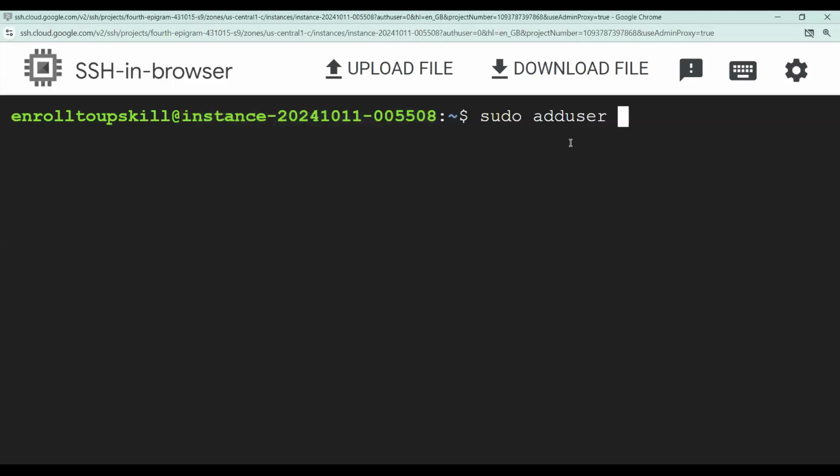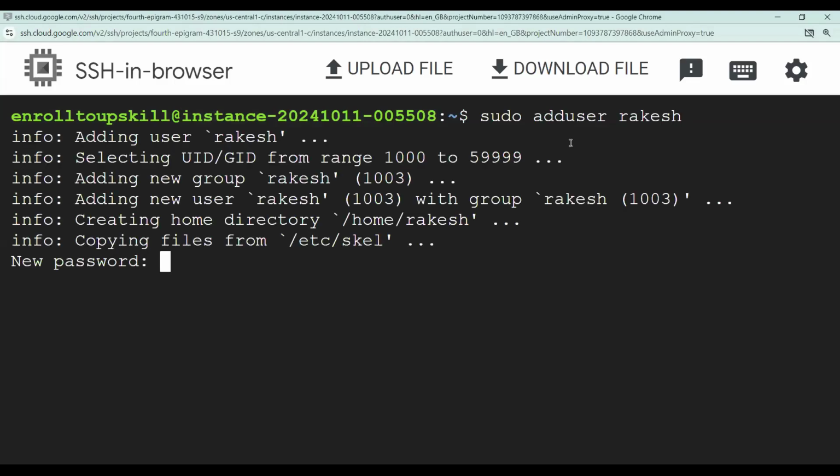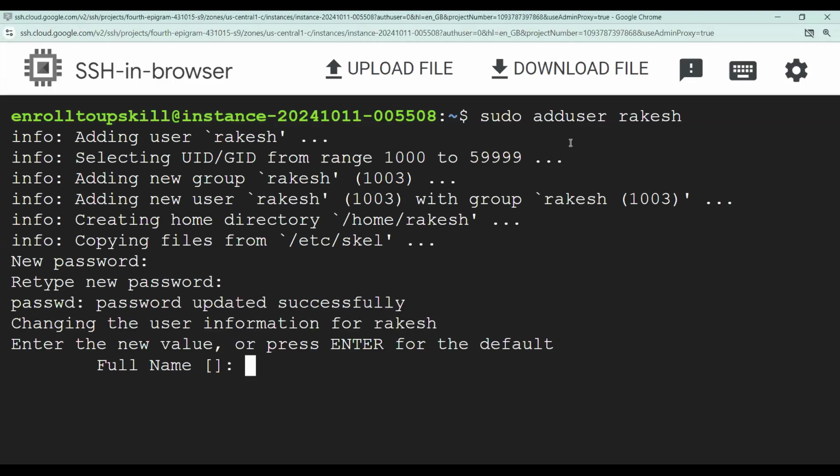So now I want to create a new user. Let's take the same example, sudo adduser Rakesh. Now you can see it is creating a user. I will set a password for that user and our user is created. So these are optional parts, so I will skip them.